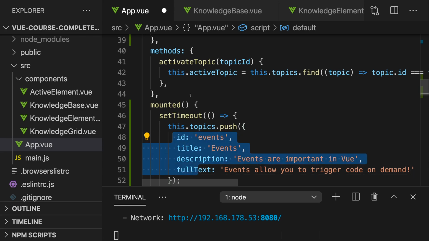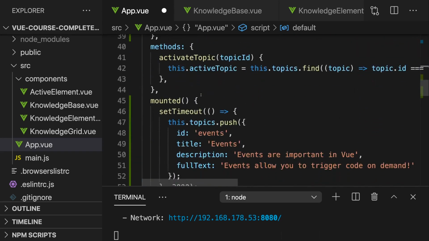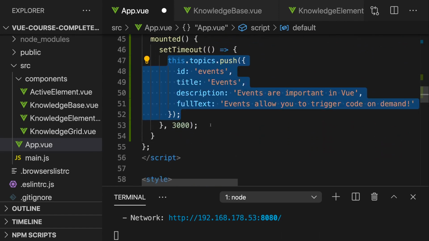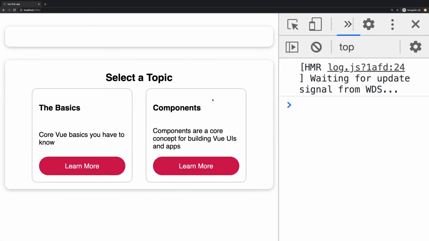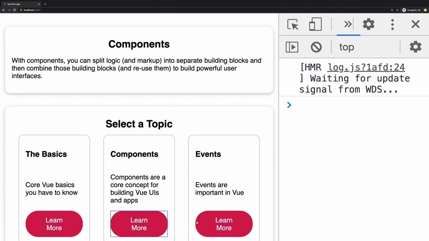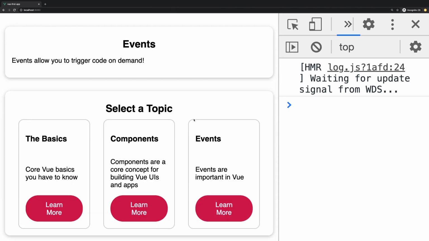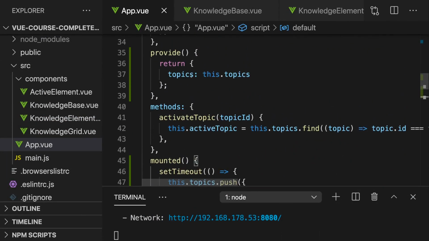So I'm having the same structure here as in all the topics we have initially, but now that topic down there is only getting added 3 seconds after the Vue app has been rendered to the screen. Now let's save that and let's see if our list here updates after 3 seconds. And it does, and we can use events just like the other pieces of data we got here. So this proves that provide inject works.